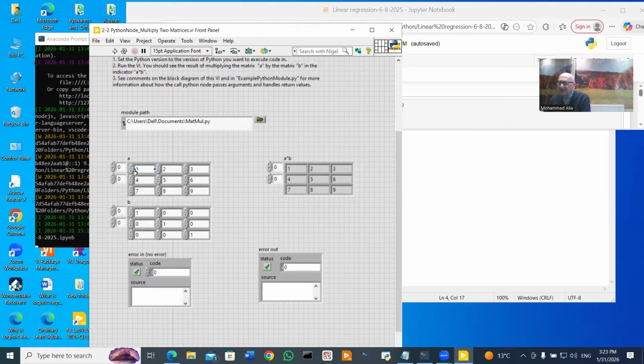Here I have created 3 rows by 3 columns. First matrix called A, the second matrix called B. This is the output which I expect to receive, which will be also a 2-dimensional array. And this array, which was created in Python, was saved in the documents with the name mat matrices multiply dot py.